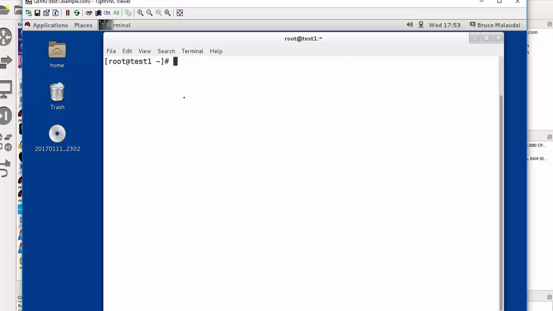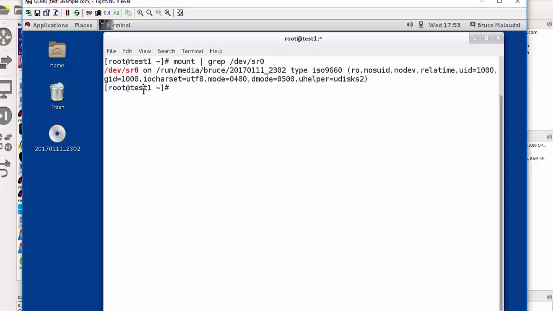So how do I see where it's mounted? I pass the command mount and I pipe my results to grep. So that will be grep, and then I would like to look for device SR0. So it will show me where exactly it's mounted. Okay, so the disk is mounted under /run/media/Bruce and the identity, which is the disk name, the disk ID, as you can see right here.